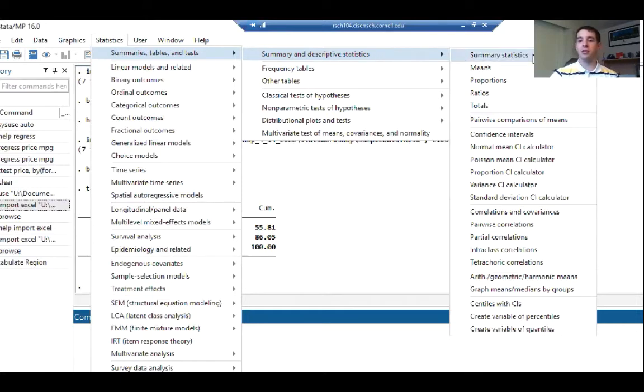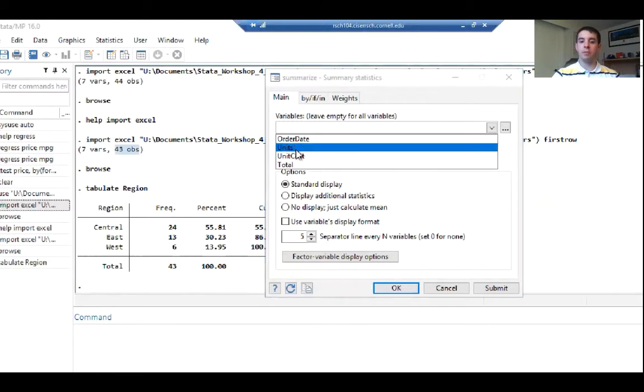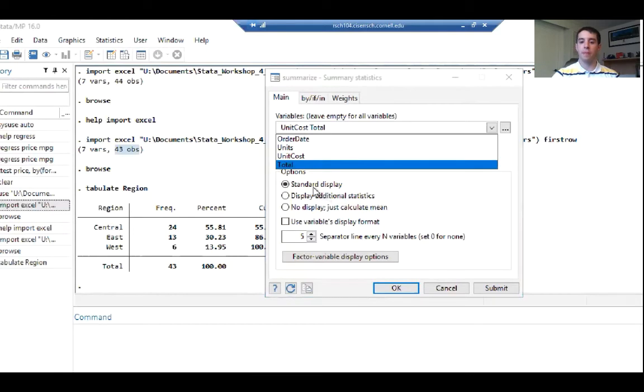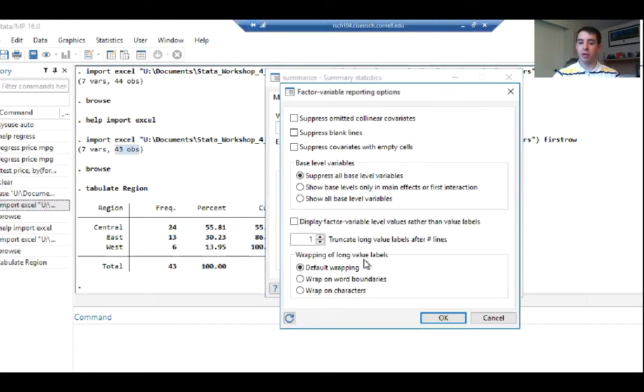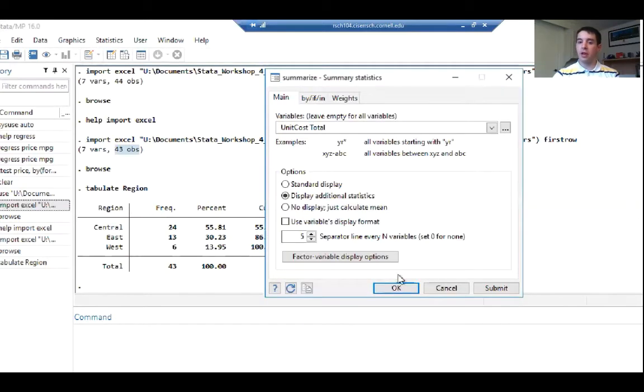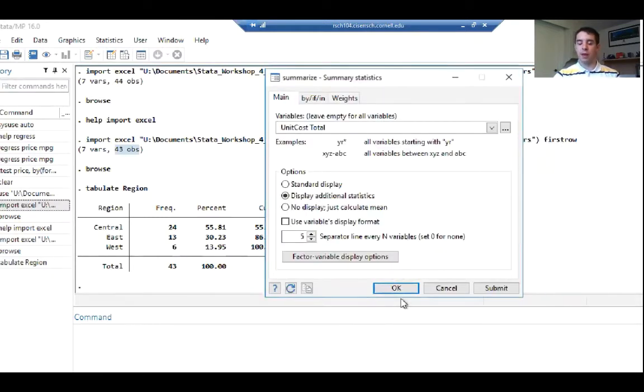In this case, I'll select the summary statistics, just like I wanted. And the variables I'll select from the drop-down menu. I want the unit cost and the total, just like I said. And I want to display the additional statistics. Oh, yeah. So this seems good for me, whatever that means. Factor variable display options. Okay, we'll just get out of that. I always like to check out all of the tabs in case I want to add something else that may be present. But everything seems good for this.